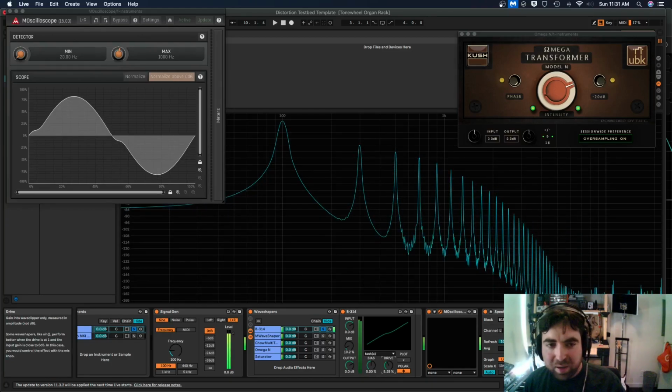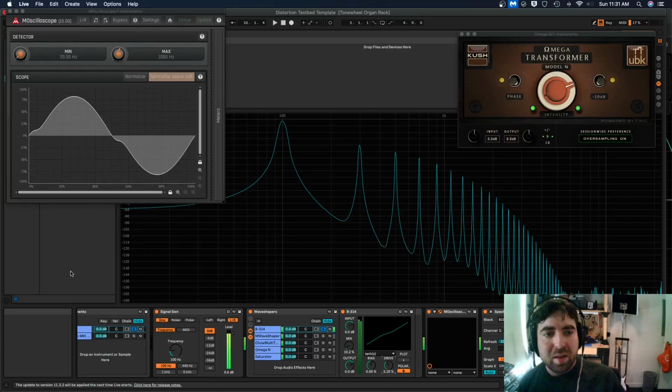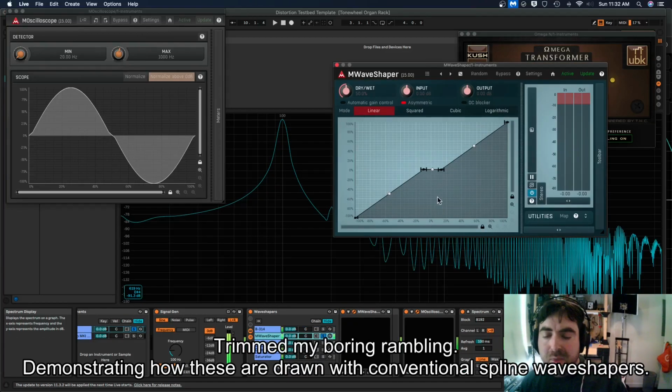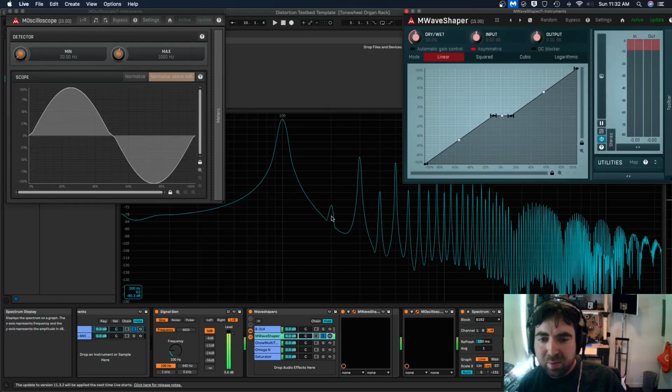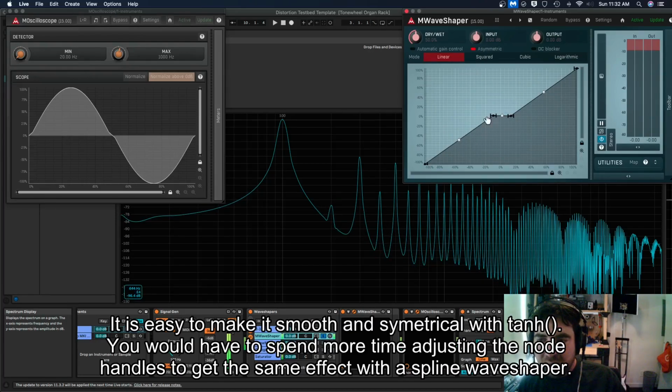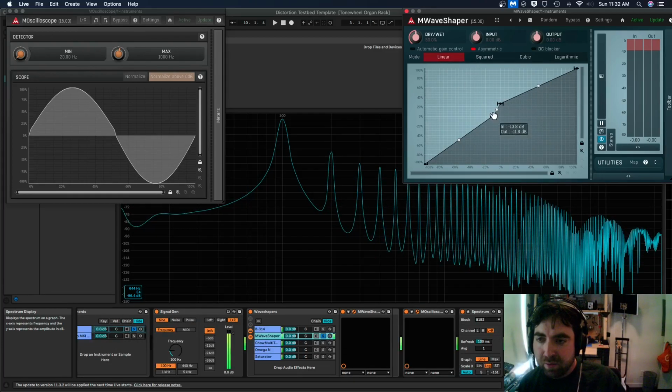I think a little bit goes a long way with this, so you can do both with this plugin. That's one version of crossover distortion. We can see the same sort of effect. We have some even order harmonics because this isn't perfectly symmetrical. And then this would be the other kind.